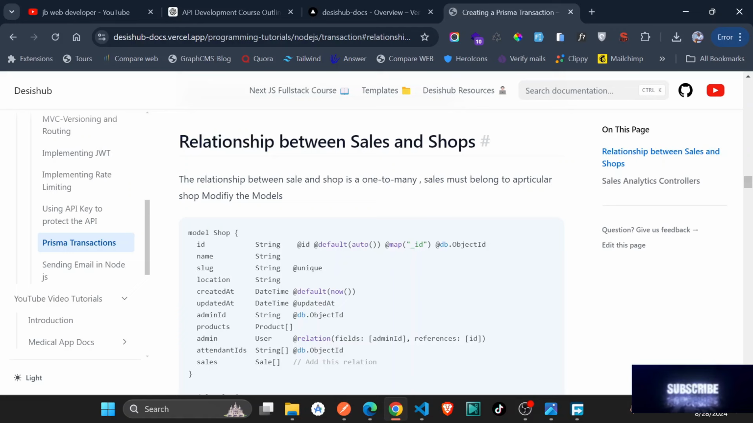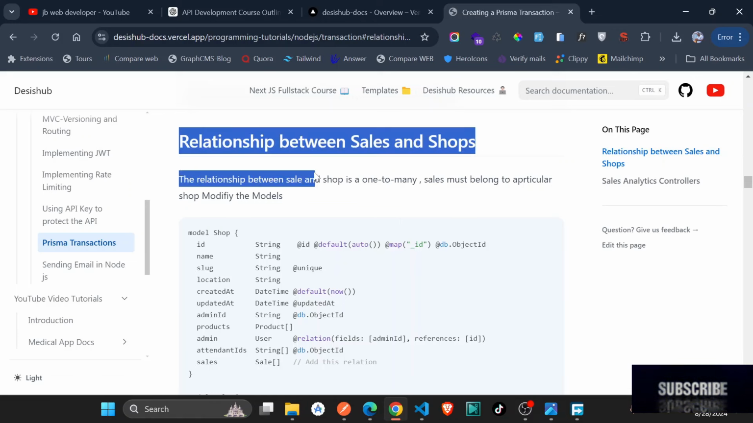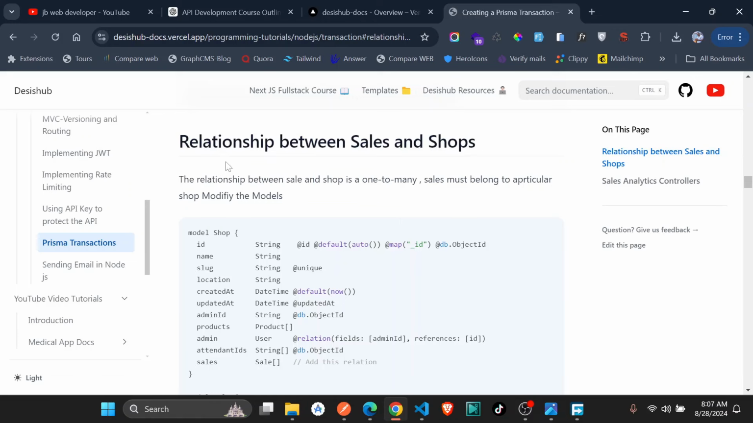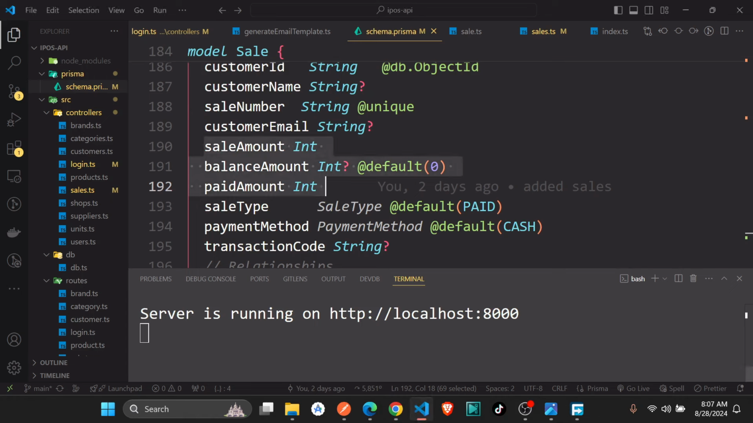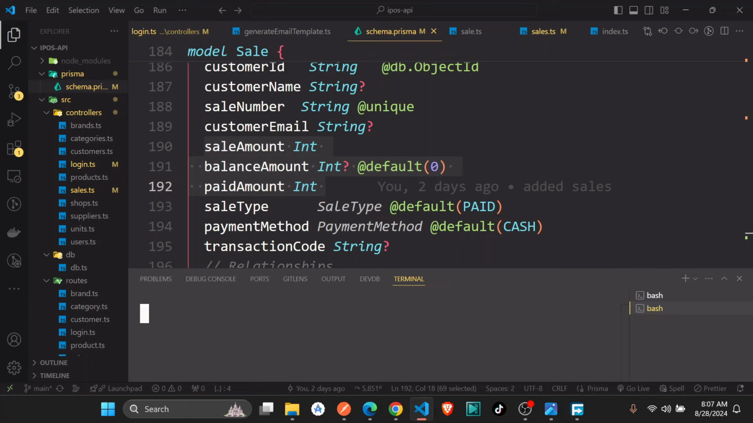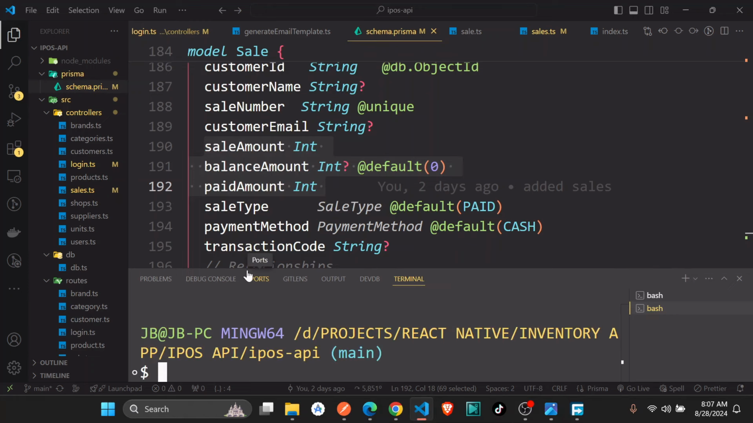But in today's episode, I want us to go back to sales. There is something we have to complete with sales, so that's what I want us to start with. Going back here, I have the server running. I want to start by first deleting the sales we have.